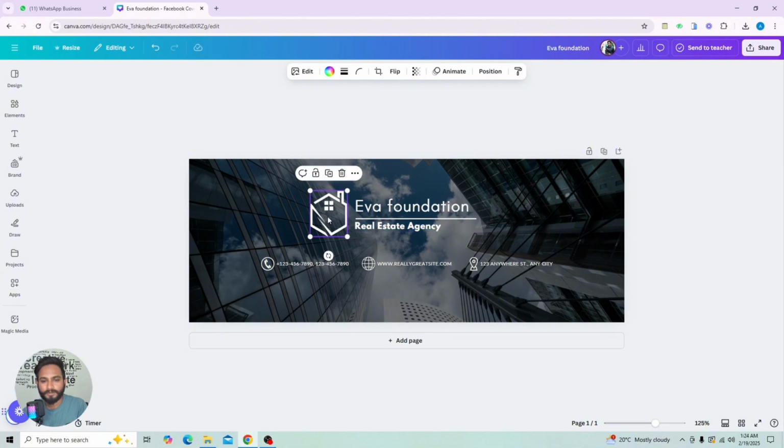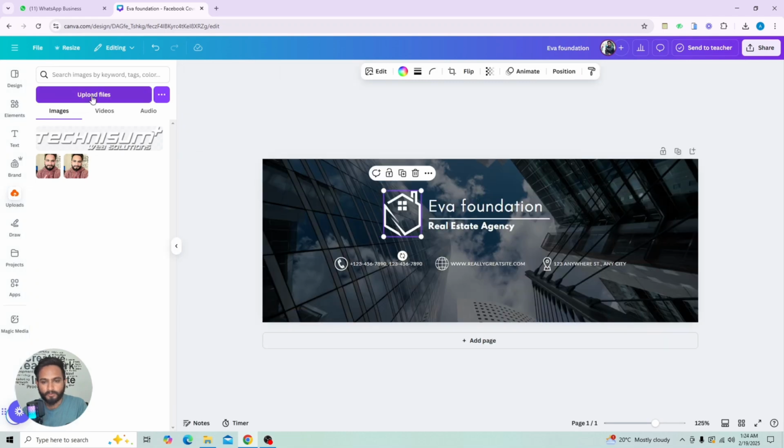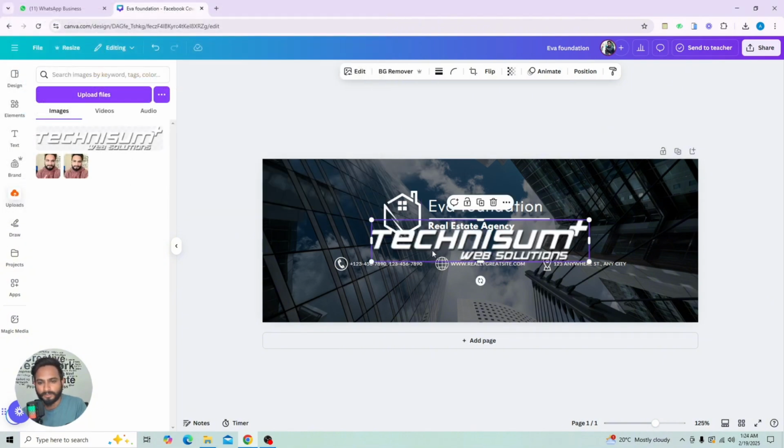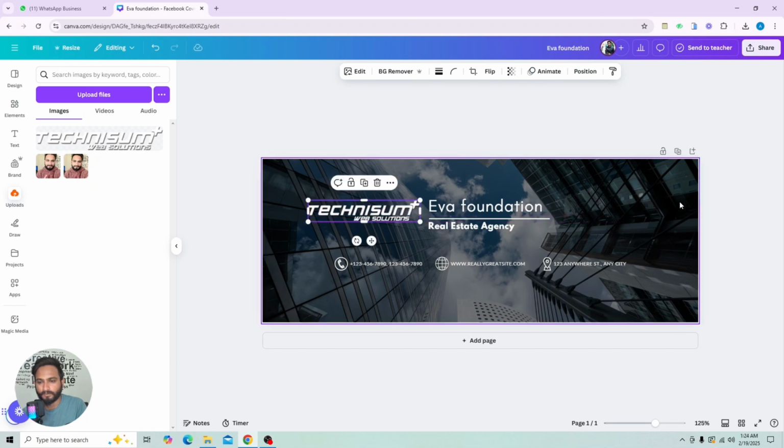Here you can replace the logo. To upload the logo, you have to come here and click on upload file, and then you can drag and drop, or select your logo. After selecting the logo, like I have this company logo, I can use it here, delete the old one, and use this logo. So you can replace the logo as per your need, to make the page look professional.